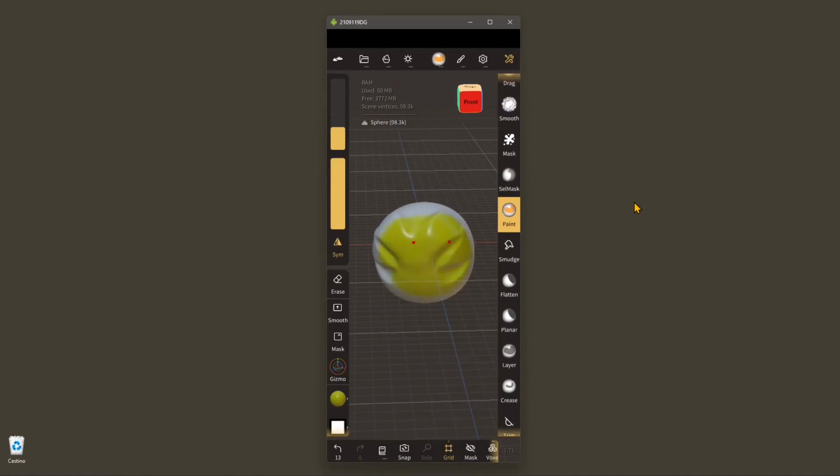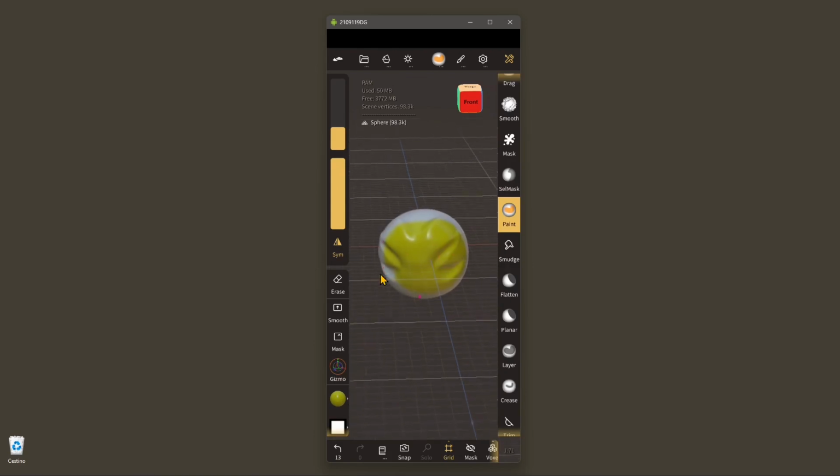Now if I use paint, you can see I'm painting now with the color that I have selected. So this is actually another operation. So you can either sculpt or paint, and then you can continue.